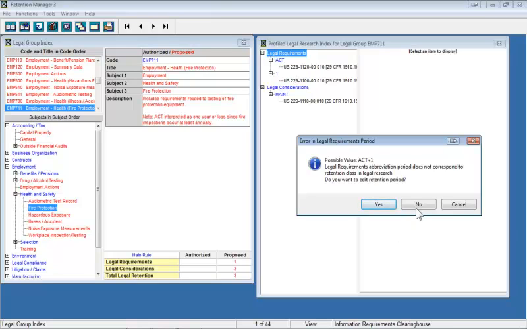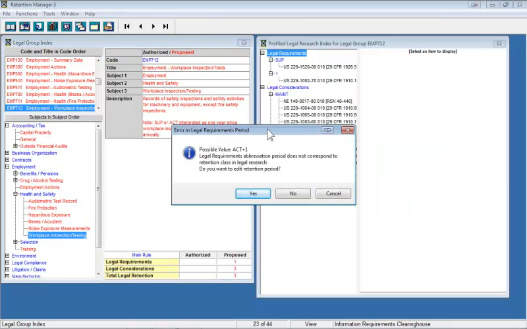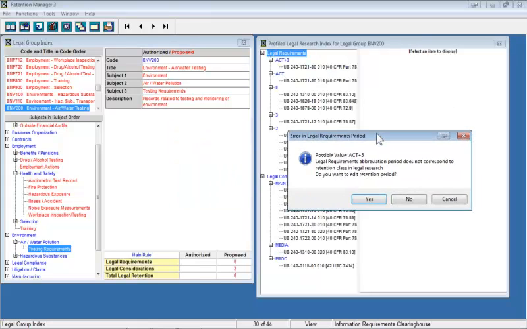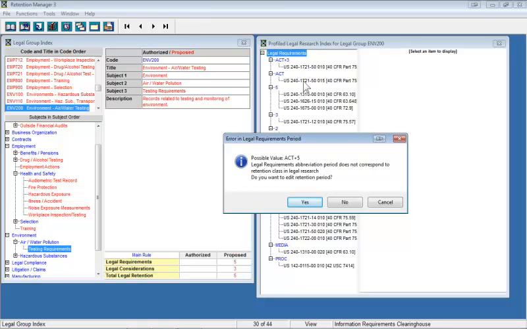So in this case, if it did not correspond, we have put a note saying it is okay, we understand that, and we're going to let it go. And so in this case, no, I do not want to change the retention period. We have another item here with workplace inspection in legal group EMP 710. Same issue occurs, and I probably have little or no errors since this is default data. There's one that came up.